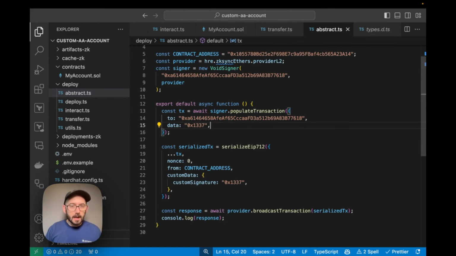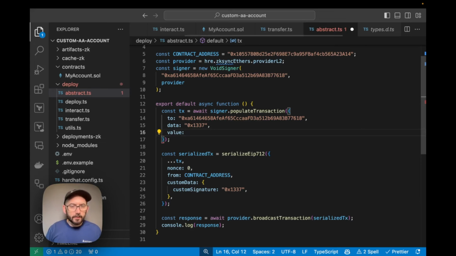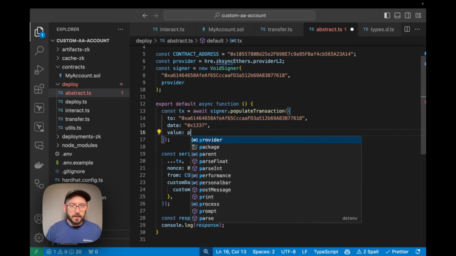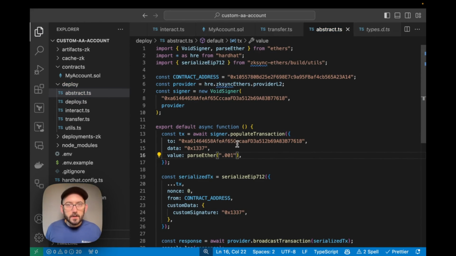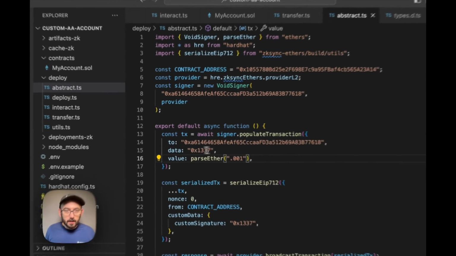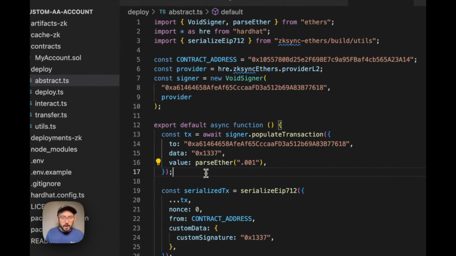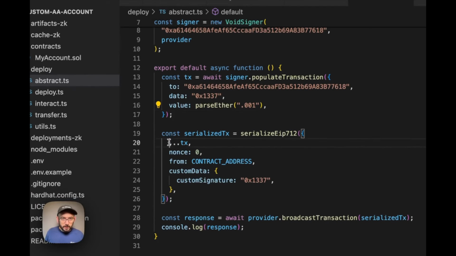We could also do 0x1337. And maybe we could send some value. We do have some ether inside of there, so maybe we could send parseEther 0.001, maybe something like that. Cool. So then we can actually send some value through. We have one ether inside of our account. We'll send some data. All of that's going on in here. So that's actually going to make its way over here.